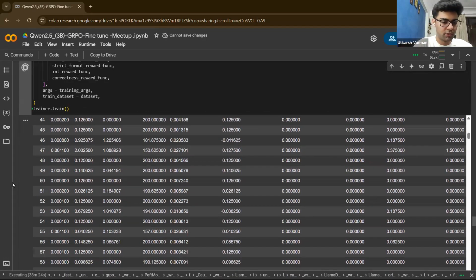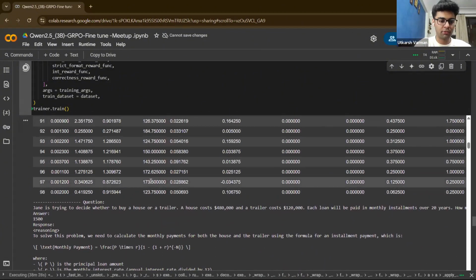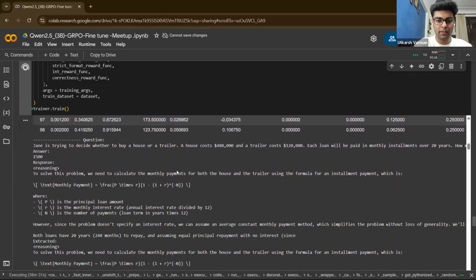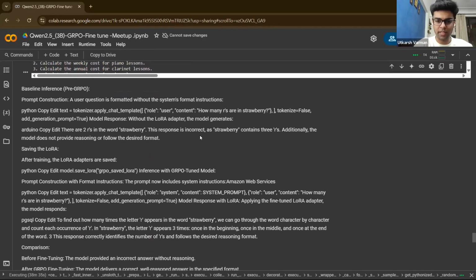So this will be trained for like 250 epochs, where you can see it is training for every question answer pair. After it's trained, it takes some time depending upon the number of epochs which we give as the parameter.